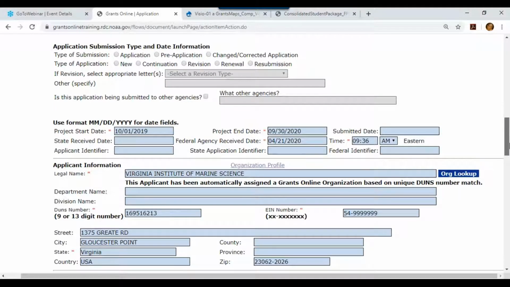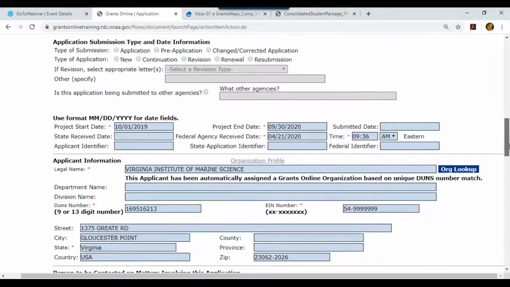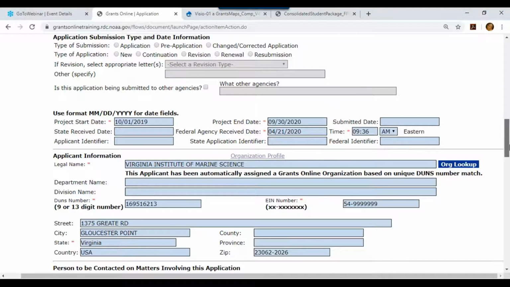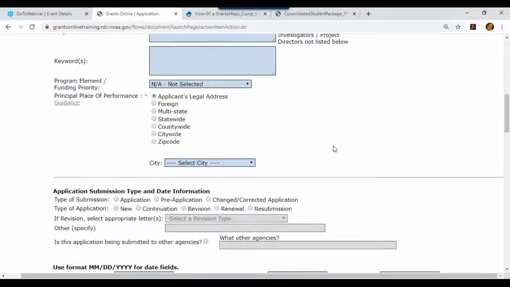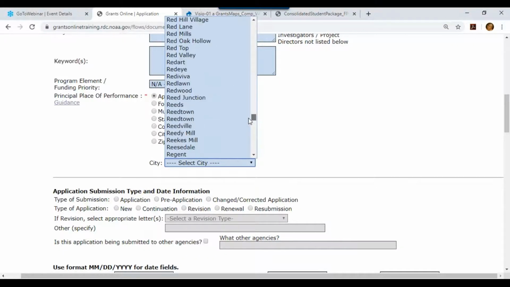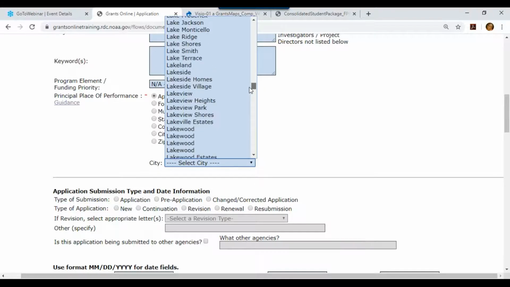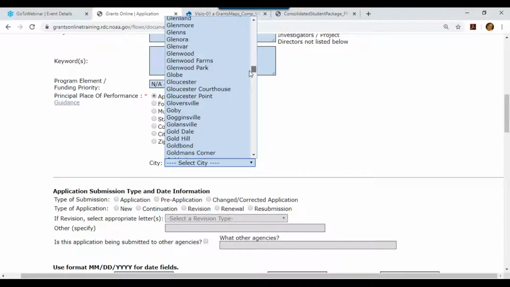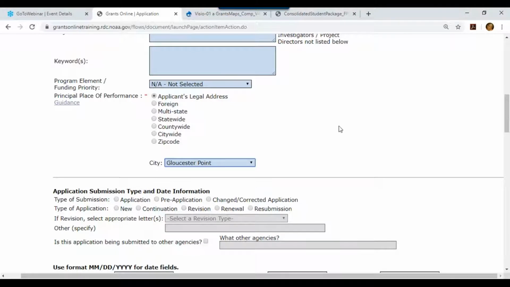So let's go down here, and this one is in the city of Gloucester Point, I think that's how you say it. So we're in Virginia. We're going to select the city. And let's see, these are cities in Virginia. See if I can find that particular one. Virginia has a lot of cities, doesn't it? Okay, go up to GL. And here we go, right here. So we have selected the city.